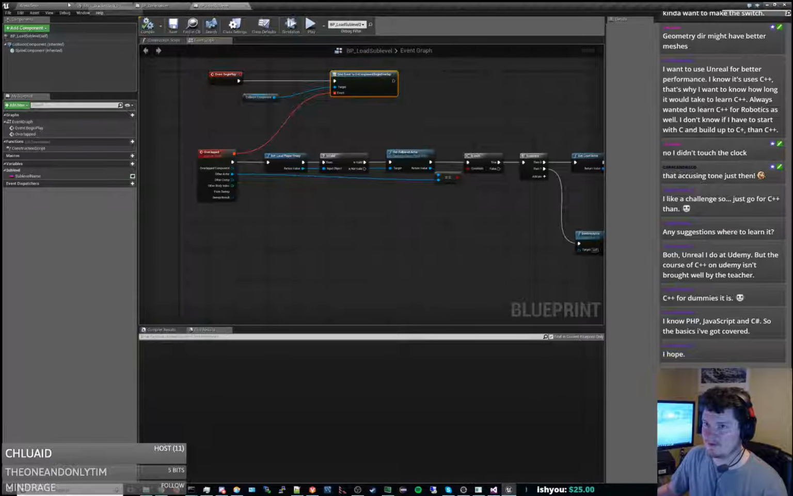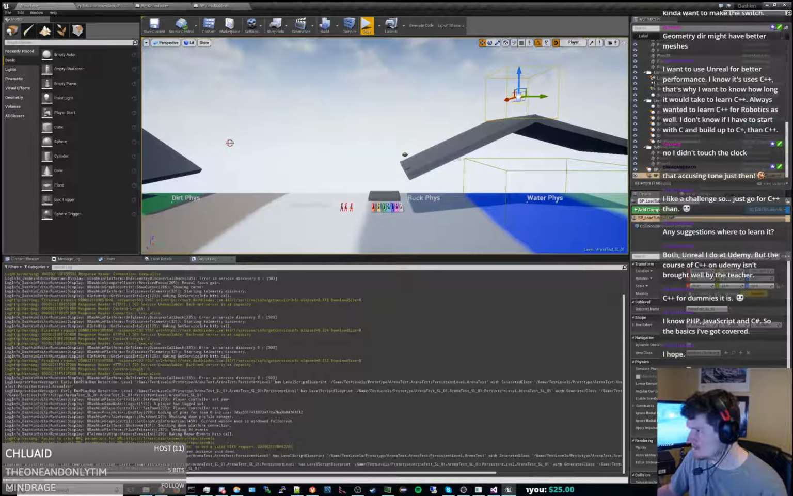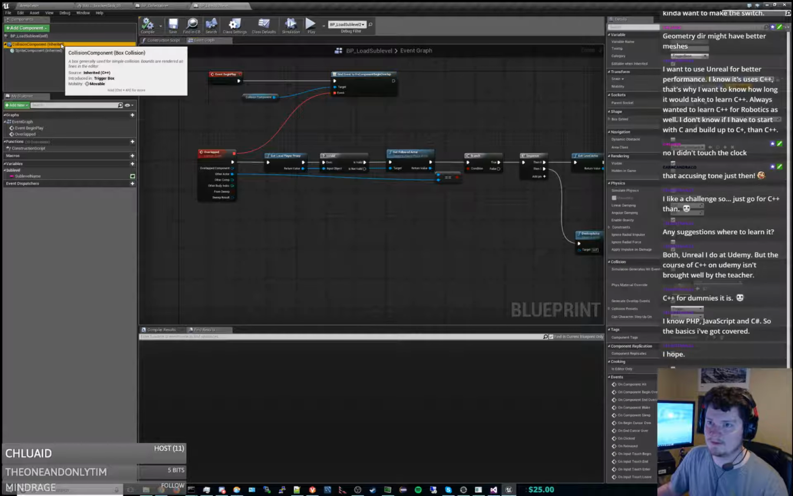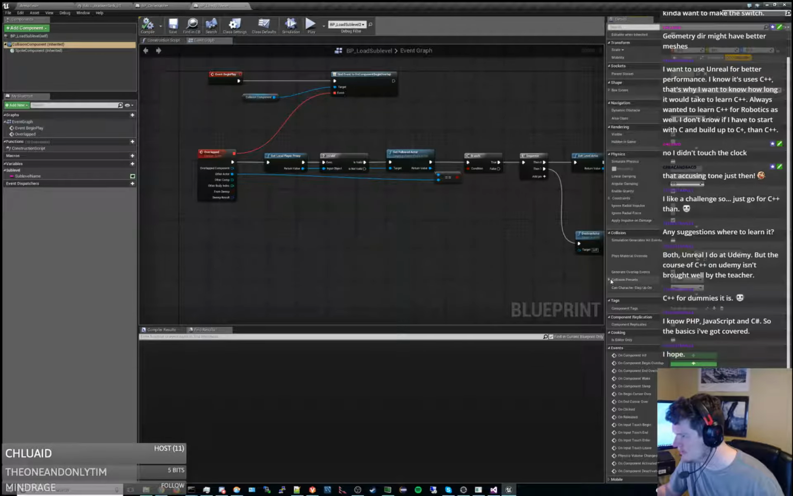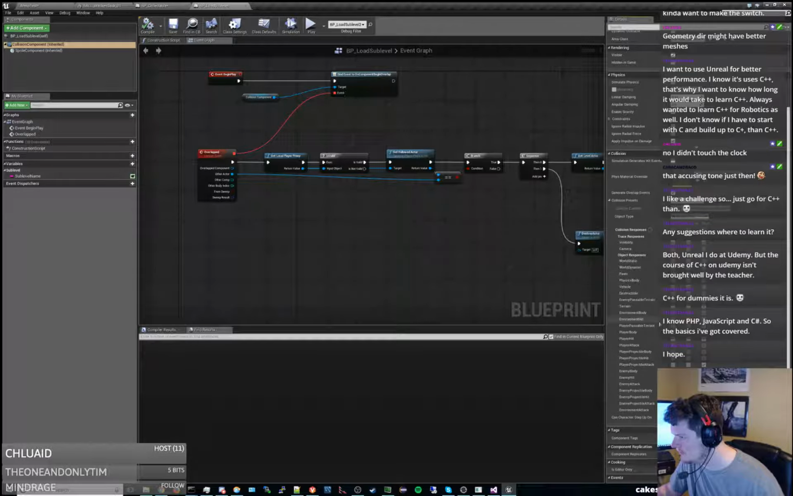All right, so what is this load sublevel? We had a collision component, which is collision preset, it's just trigger. And we've got overlap for all the things. We have block for everything else. Trigger and generate overlap events.